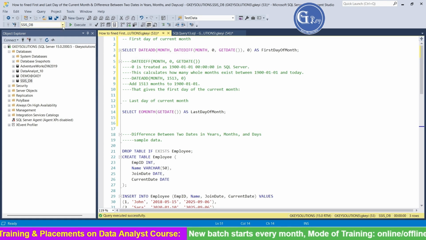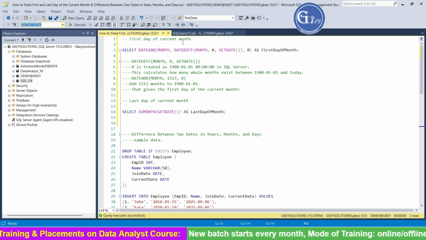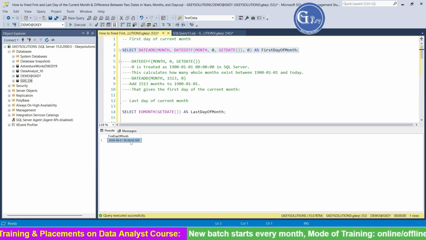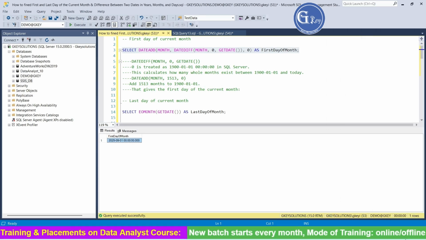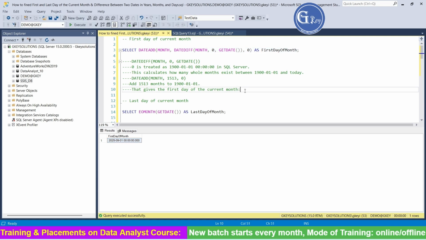We are in SSMS, that is SQL Server Management Studio, and we are in the demo database GKey. First we will go step by step. In the first scenario we are going to see the first day of the current month. This is the query for that. Let's execute this query. Here this is the first day of the month. We are in the 9th month, day 7, 2025. The first day of this month, September, is the 1st. That has been displayed.